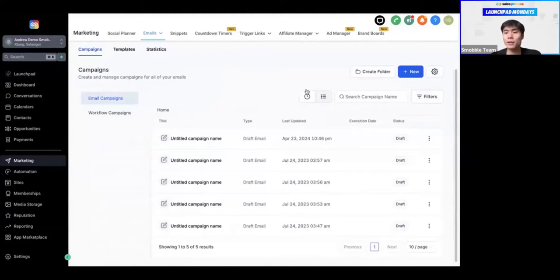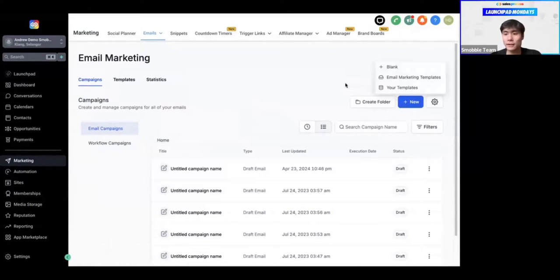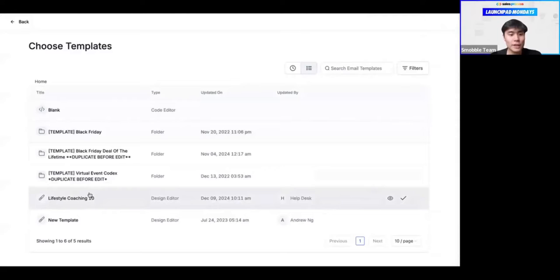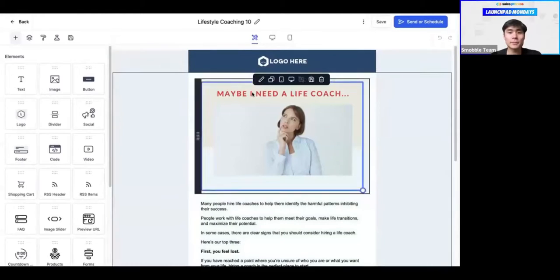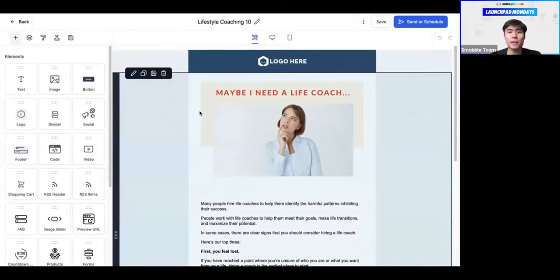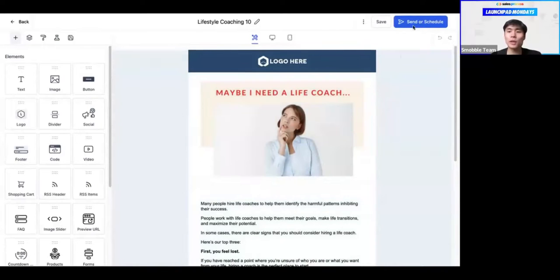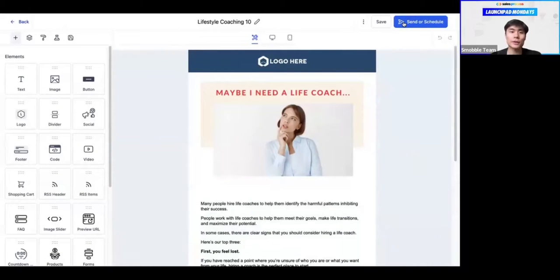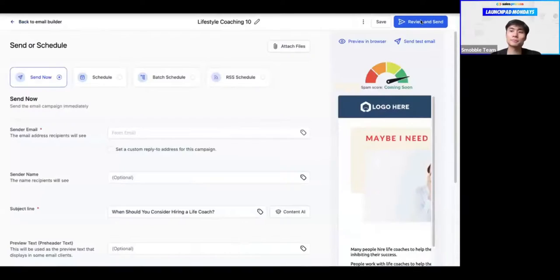And under campaigns is where you can just select the templates that we created. For example, here is the one I just created, Lifestyle Coaching 10. We can use this one. And once you select the specific email template that you want to use for your email campaign, you do have the options to send the email in here, okay? Just on the top right corner next to save, you would just send or schedule. And then once you click on that, you will have several options to send the email campaign.